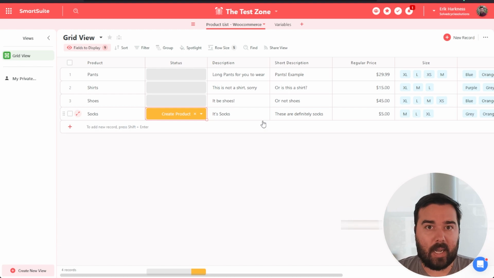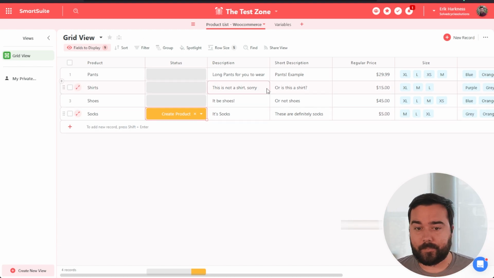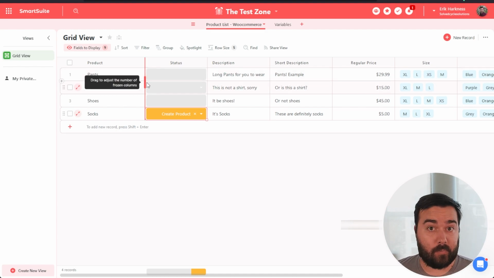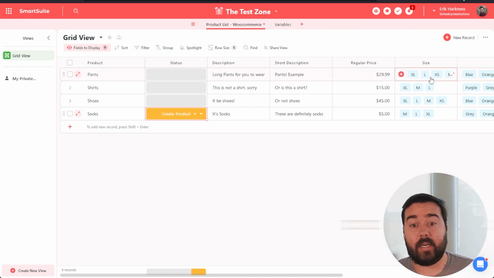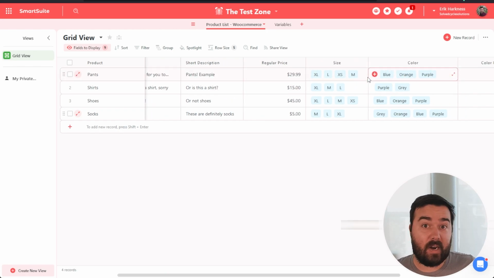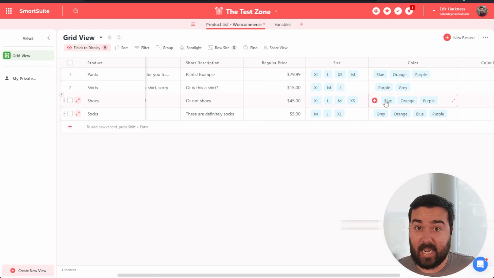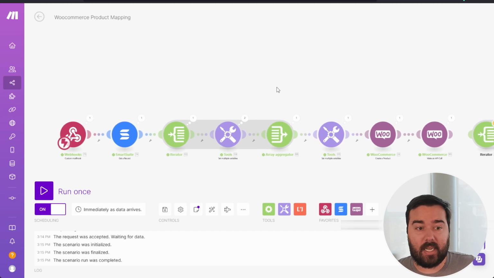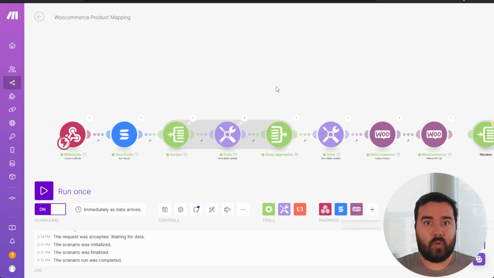But we're going to try and pick up right where we left off to get back into the thick of things. So I have a database of products inside of SmartSuite. Each of these products has different variables based on size and color. When a product is sent through Make, it extracts those variables and applies them to a created product that we just built in WooCommerce and then labels those different variables.